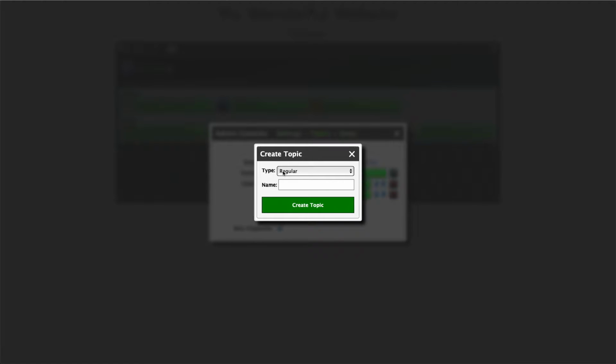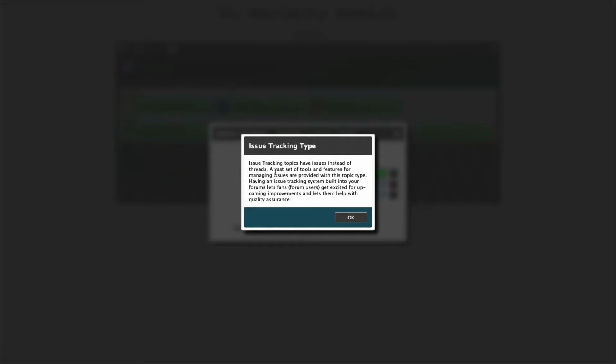So when you create a topic, normally you just leave this drop down alone because you want to create a regular topic. But when you want to create an issue tracking topic, you click here and then you select issue tracking. And then it will give you an explanation of what an issue tracking topic is to make sure that this is really what you want to create. So yes, this is what I want to create, so I'm going to click OK.